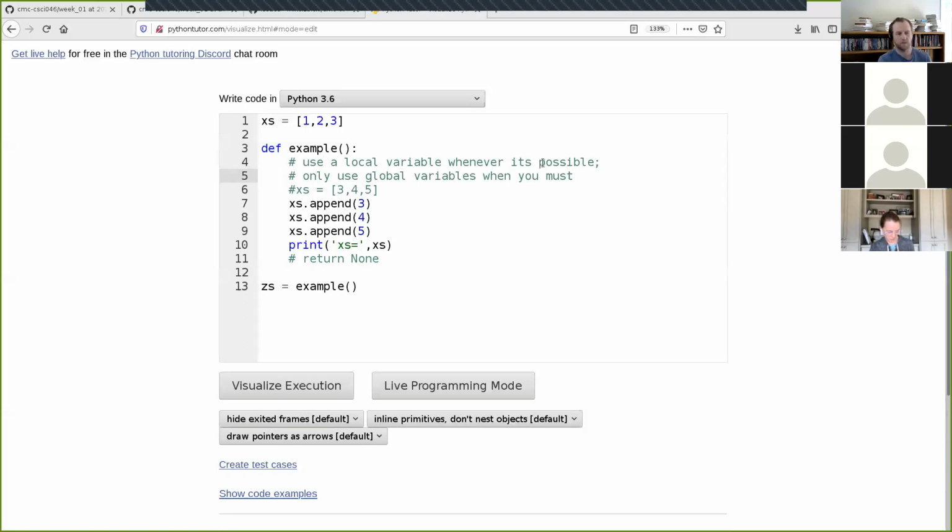Everybody agrees that this is the right principle to follow, though some people disagree about what's possible. Some people are really willing to stretch the boundaries of possibility to use local variables, and some are a little more flexible on using global variables, but this is the general principle you want to follow. As an example, let's say we had a for loop inside of this function, something like for x in xs, print x.